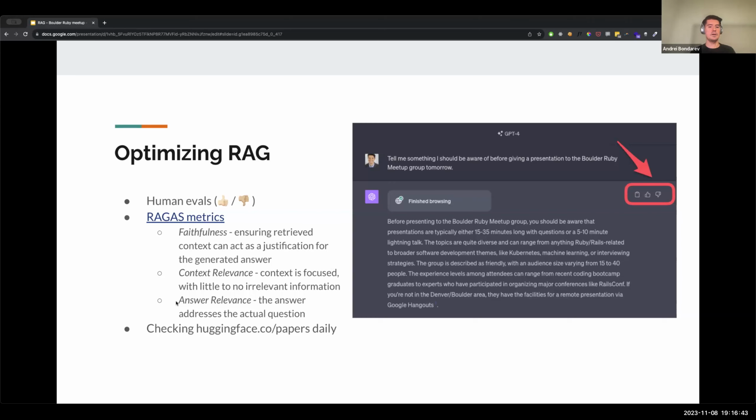So this is a fast-moving, emerging field. There's a lot of research that gets posted daily. So huggingface.co/papers is a good place to check.